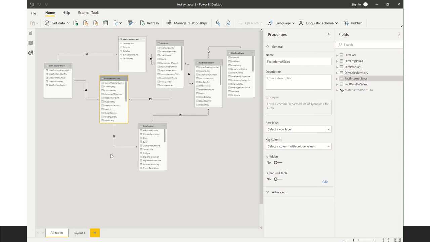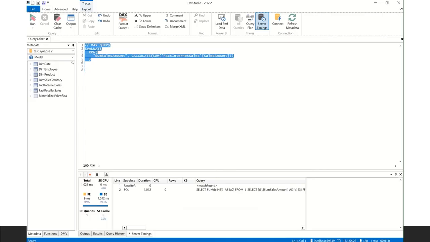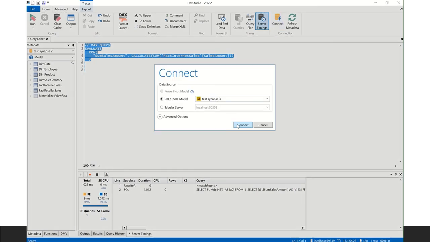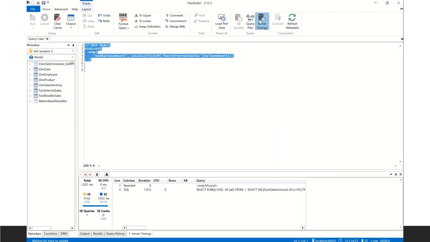And what's left for us to do? Well, we need to go ahead and check the performance. So I'll move on to my DAX Studio. I'll switch my connection to test Synapse number 3, server timings, and let's go ahead and run it.